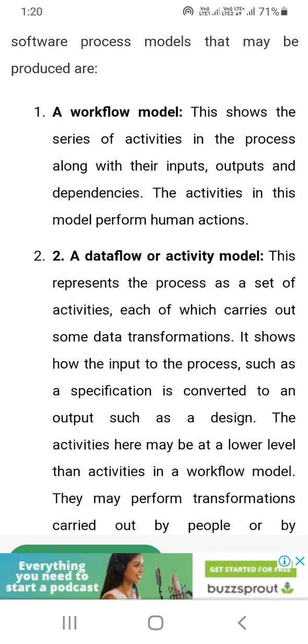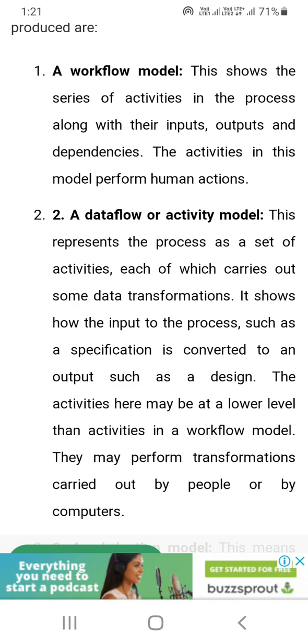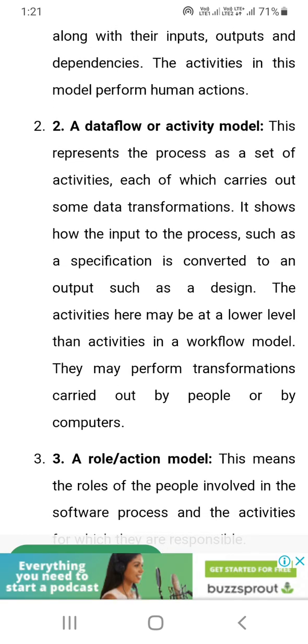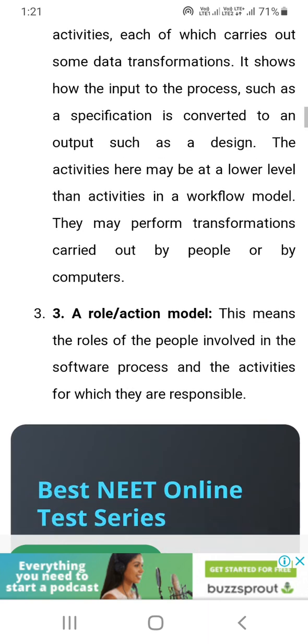The data flow and activity model represents the process as a set of activities, each of which carries out some data transformation. It shows how the input to the process, such as a specification, is converted to an output such as a design. The activities here may be at a lower level than activities in the workflow model. This may perform transformations carried out by people or by computers.